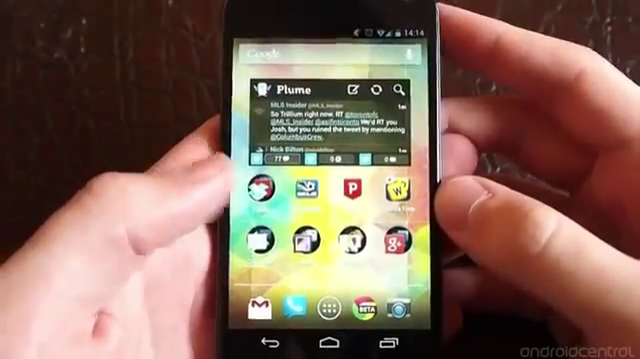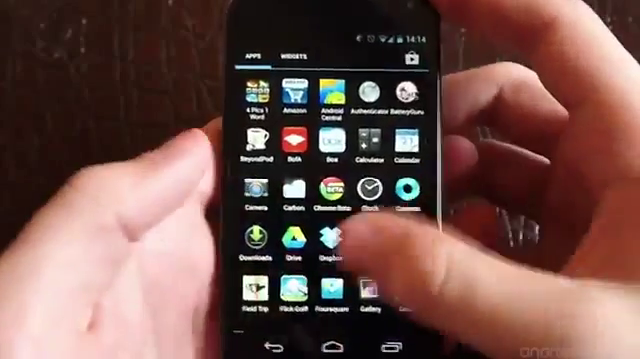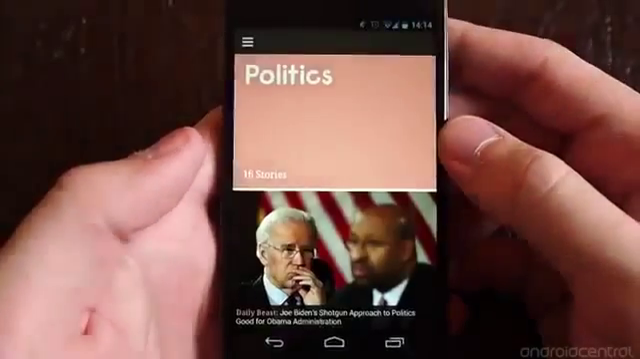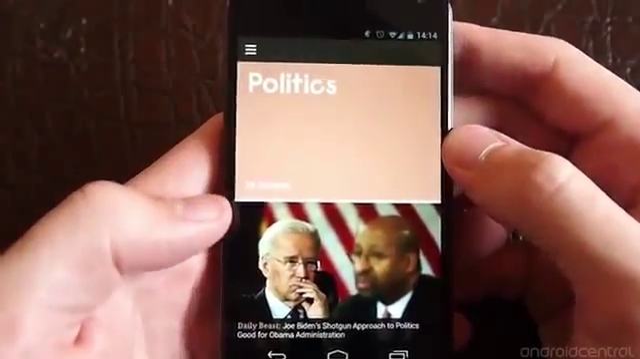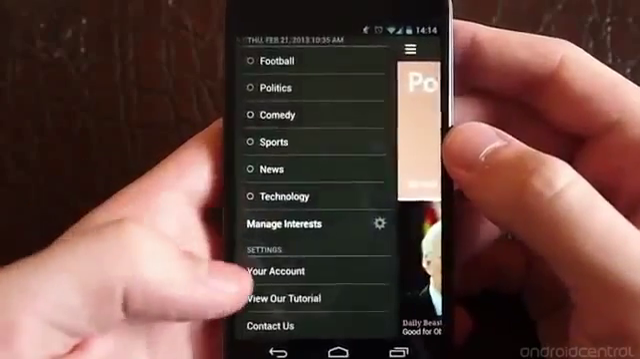I wanted to give you a quick look and walkthrough of Material, which is a social news reading app. I know that we've seen a bunch of those before, but this one does a really good job of displaying news in a clean and succinct way with a great design. So let's jump right into it here.